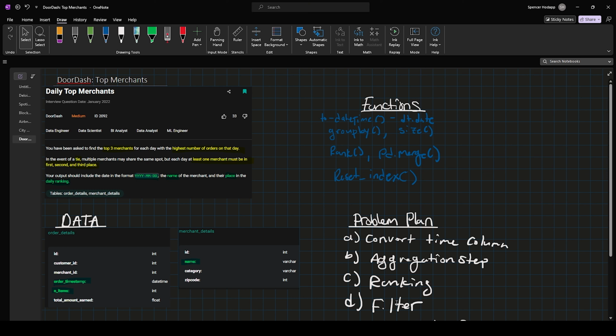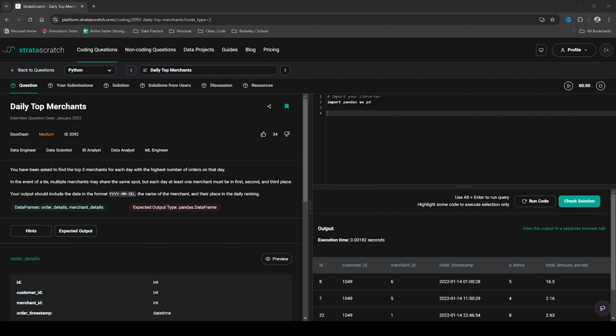So now that we know what we're being asked to do, and we know what data we want to use, and we understand the steps we're going to take to solve it, and we understand the functions we're going to be using, let's go ahead and jump back in the problem set and see if we can't code up a solution. Okay, let's go ahead and code up a solution.